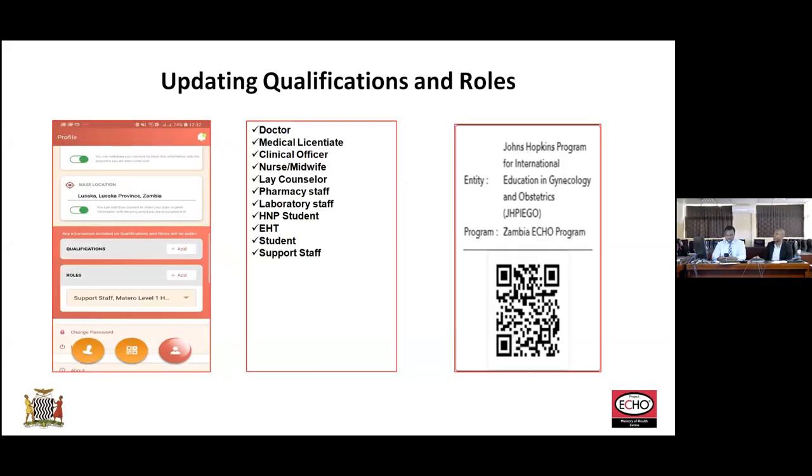In terms of updating your qualifications and your roles on the PDA app, remember the far right, bottom right button gives you access to your profile and you can update it at any given time. It's not cast in concrete, so you can update your credentials at any moment in time. My interest right now is the best location, the qualifications, as well as the roles.